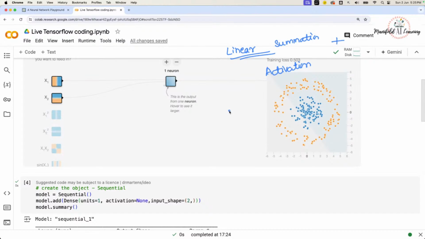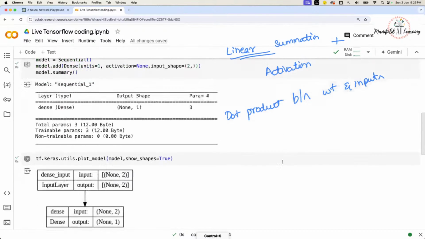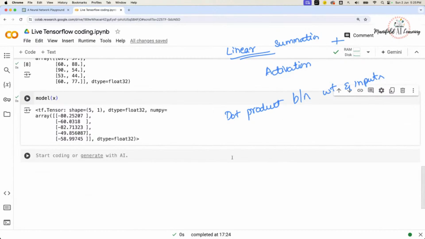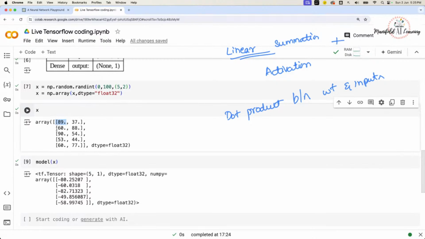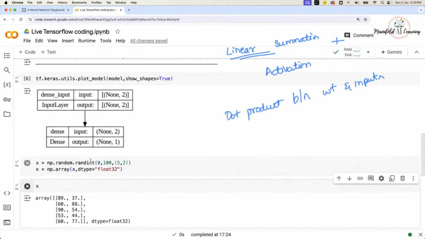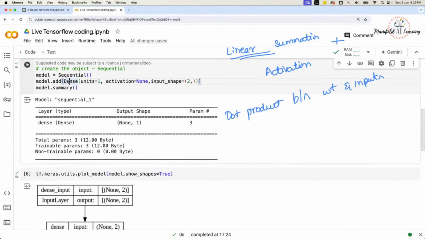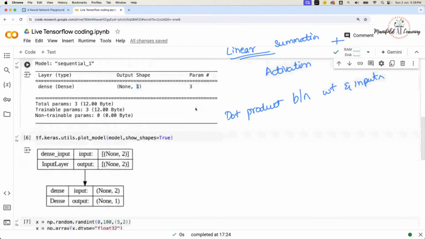So what is linear summation? It is the dot product between weights and the inputs. This is basically known as the linear summation. Let's try to understand this dot product between the weights and the input. We have the inputs 89, 37, 66, 88, and so on. So what are these weights? How can we get these weights? If we look into our model, we have a layer. This is the first layer, the only layer that I've got, and it has a single neuron. We can actually get those individual layer weights. So let's look into the same.